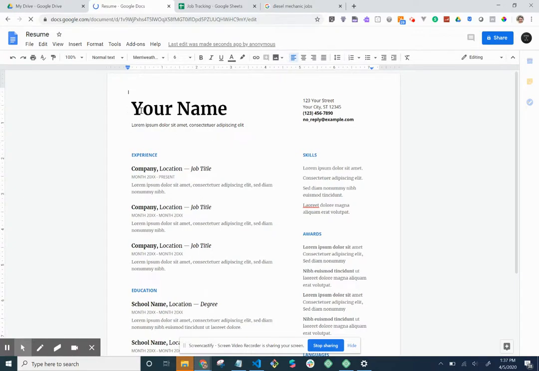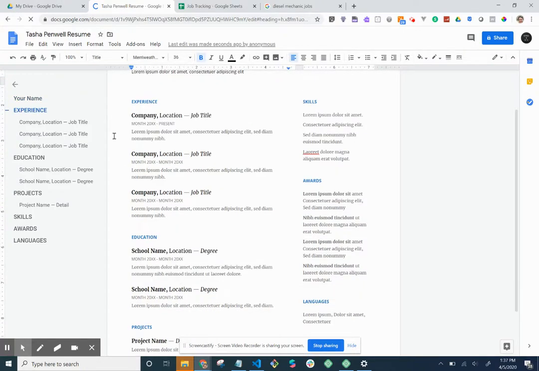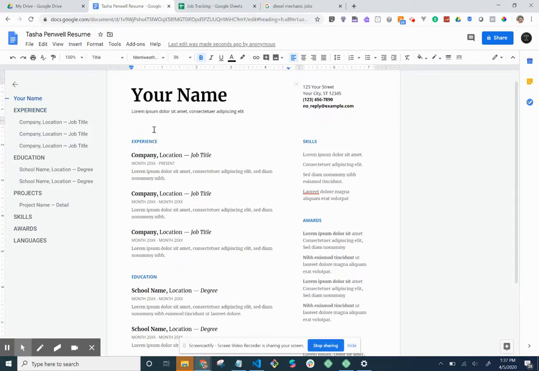So you can see this is the template. Let's go ahead and give it a name. I'm going to name it Tasha Penwell Resume. You can see that there is some content that's already there, and what you need to do is just fill it in. So where it says your name, I would put Tasha Penwell.